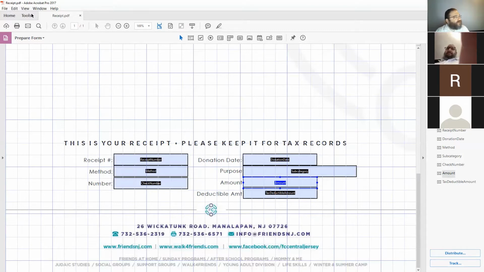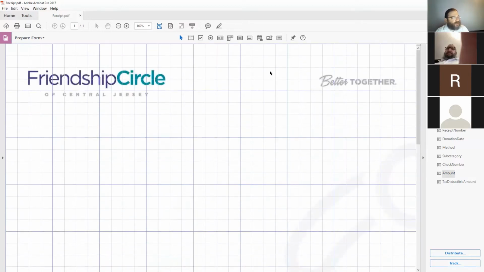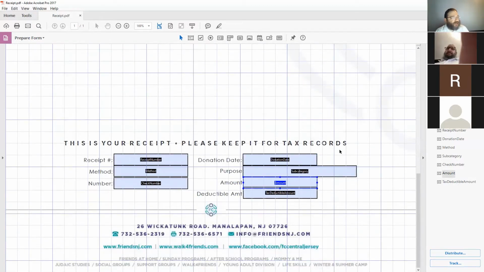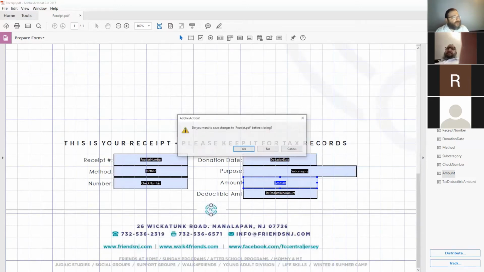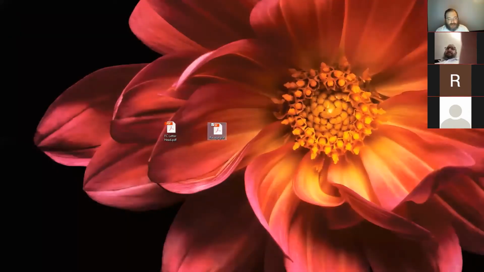If you don't have Adobe Professional to set this up, we can set it up for you. It's really not difficult to do. All you need is to get your letterhead. It's a PDF file, and you put in these fields and you lay it out the way you want it to work.